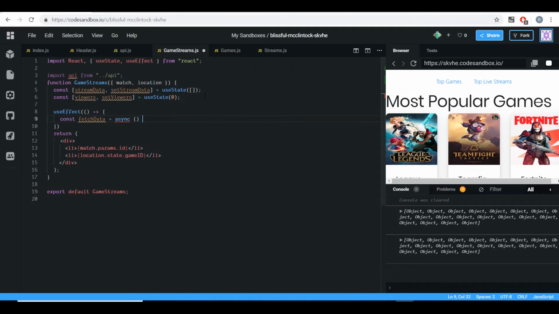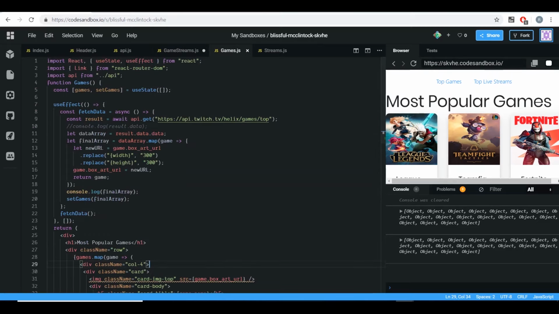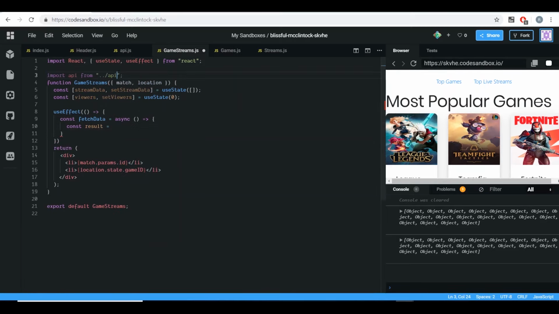We'll make another async function, and then inside this we're going to do const result equals, and we also need to grab our API so we can make those calls. Oh, we already got it, never mind. So API dot get, and what we're going to do is instead of a normal string, we're going to use these backticks and make it a string literal so that we can dynamically format this URL depending on the location we're at.